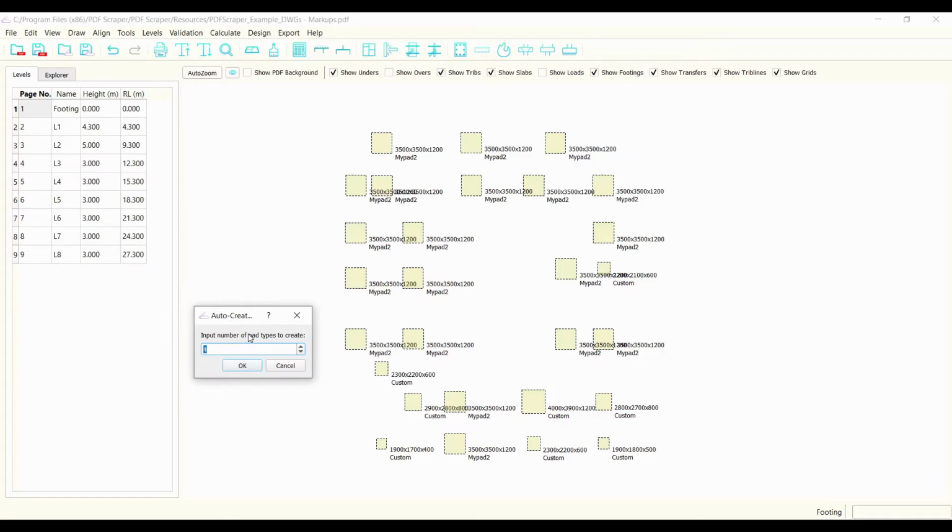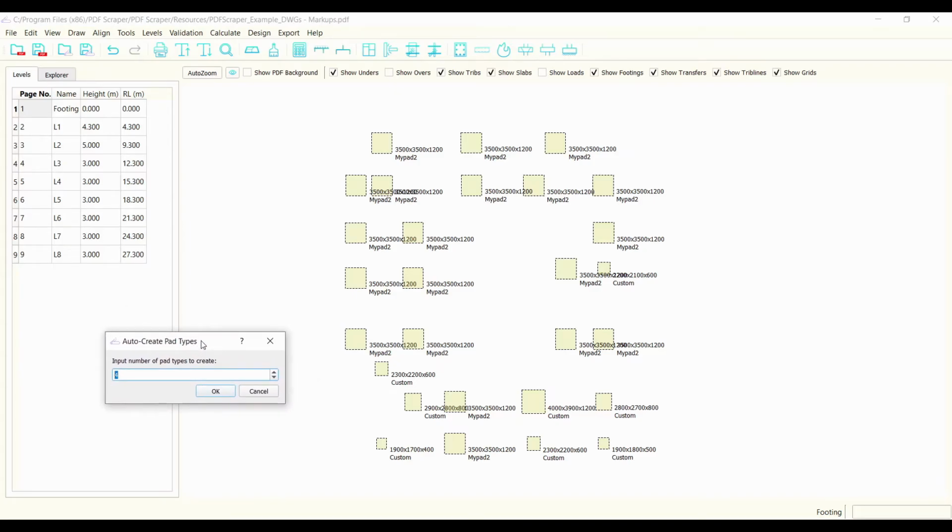And all we need to tell it is how many different types of pad footings we want to create. And this is up to the engineer. I would hope that you would have some intuitive sense of how many pad footing types you might like to have on your project. In this case, I'm going to leave it at the default value of 4 and go OK.